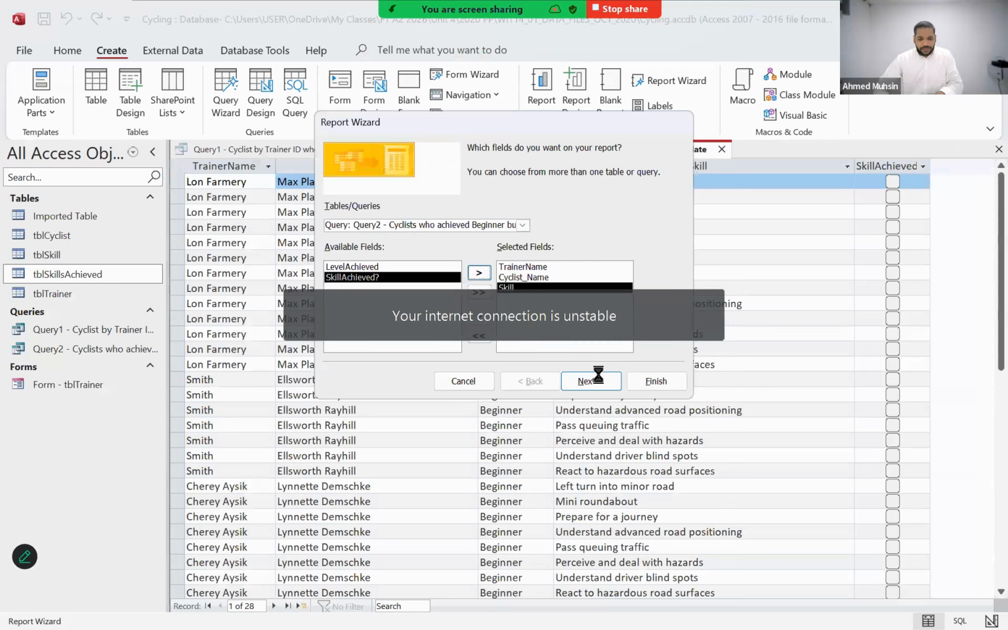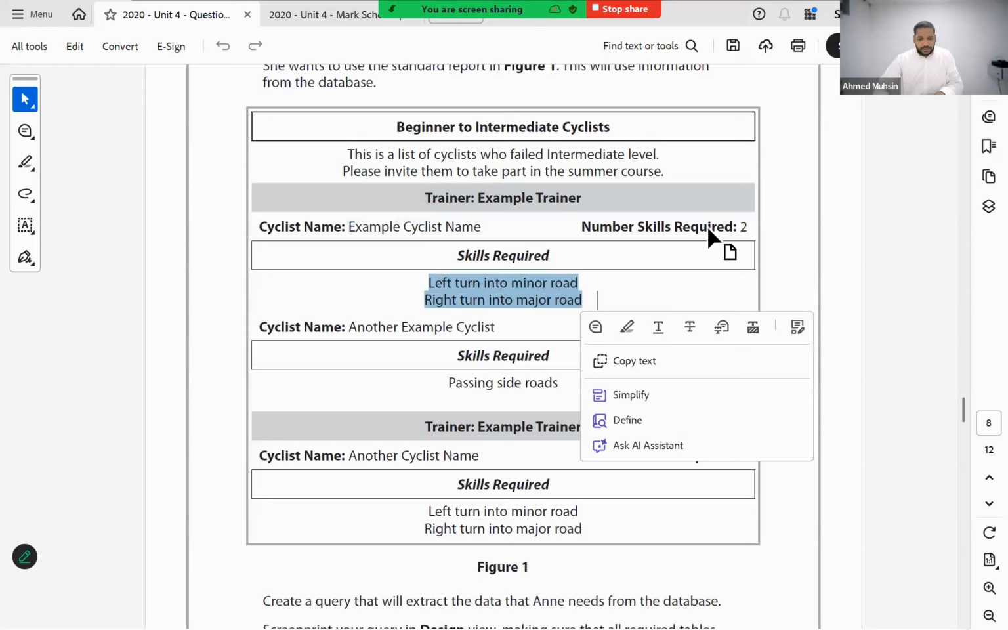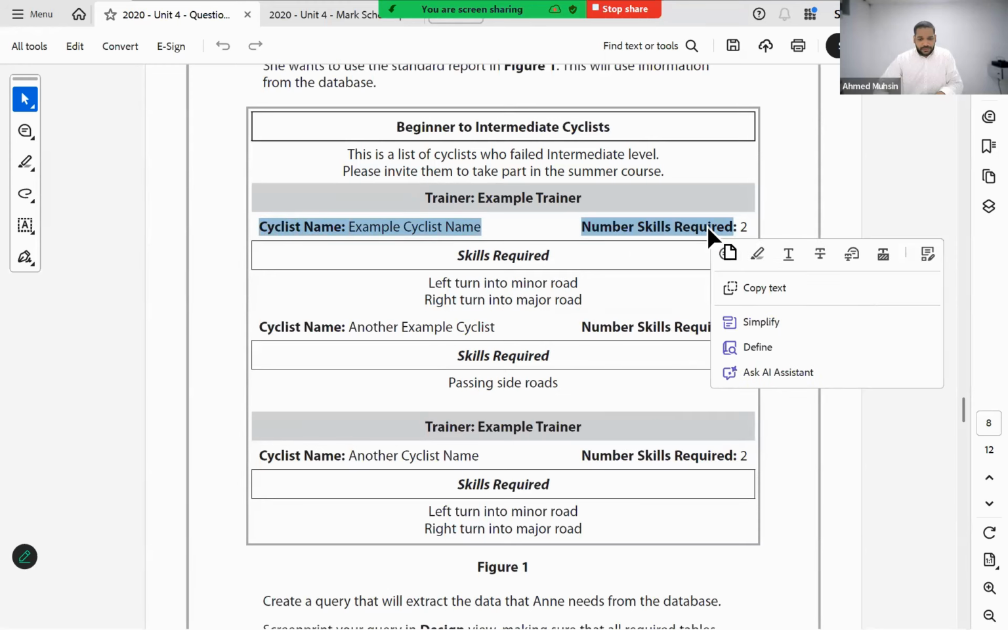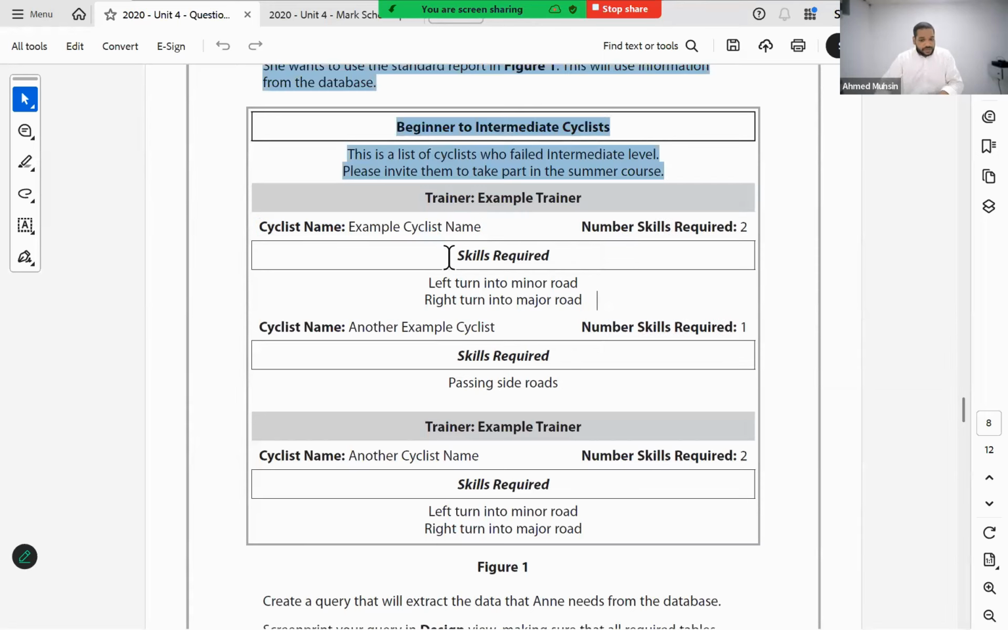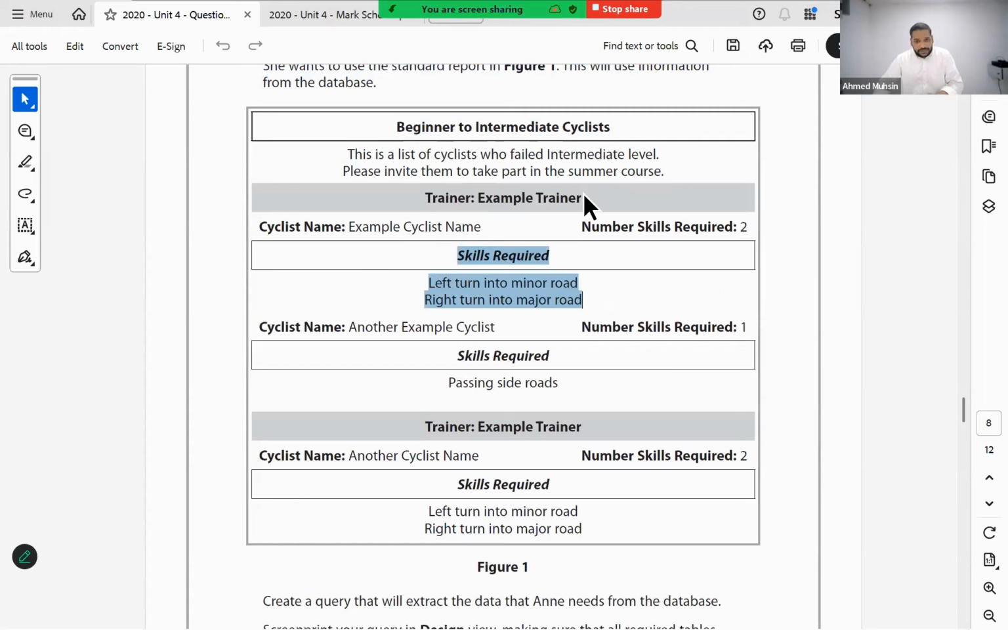Then guys, how do you want to view your data? Everybody, can you group them together? The cyclists of a particular trainer are all coming together. So I want to view the details by trainer. Agree? Then I want to view the skills by cyclist. Agree? I want to view the details first by trainer, then by cyclist.